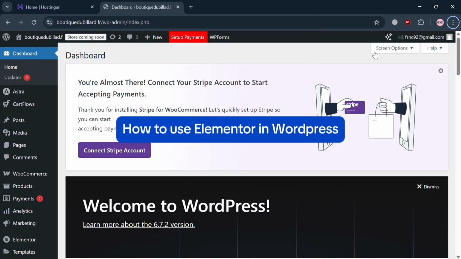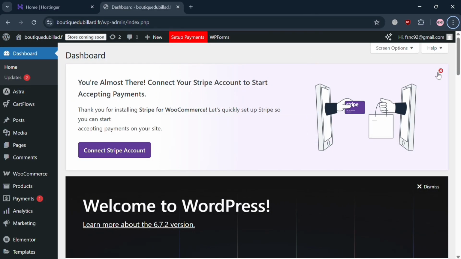How to use Elementor in WordPress. So the first thing that you need to do is to simply open your browser and kindly go to wordpress.com and simply sign in to your WordPress account in here.